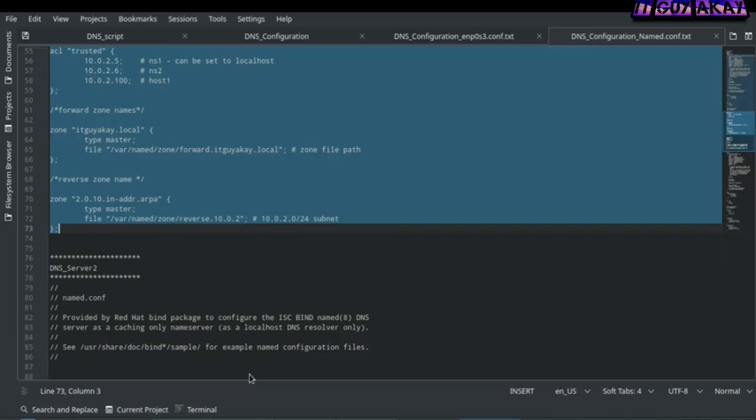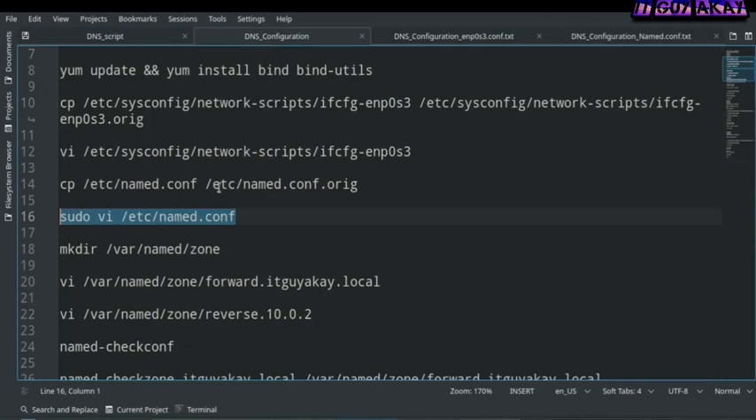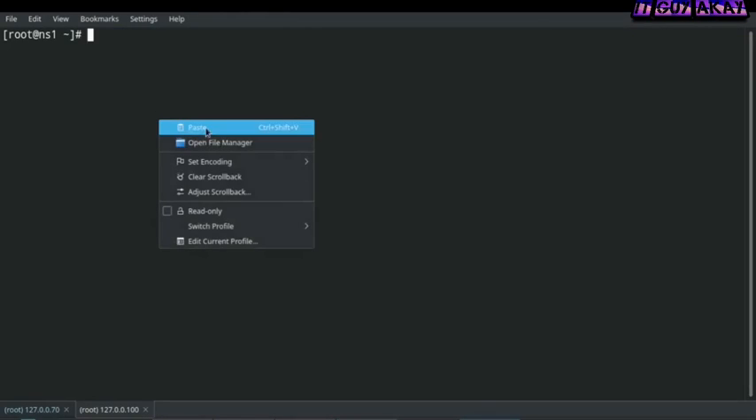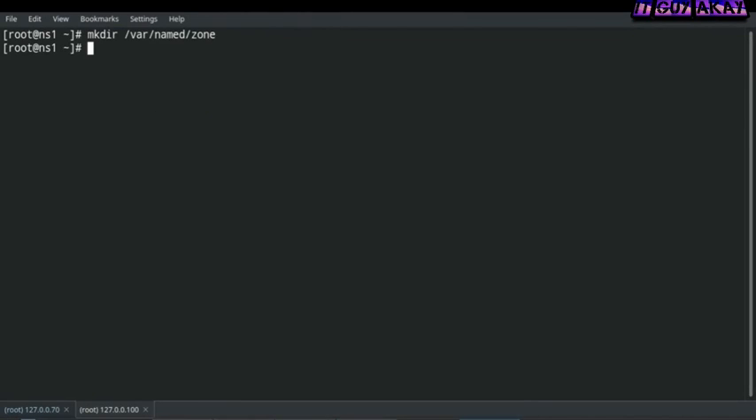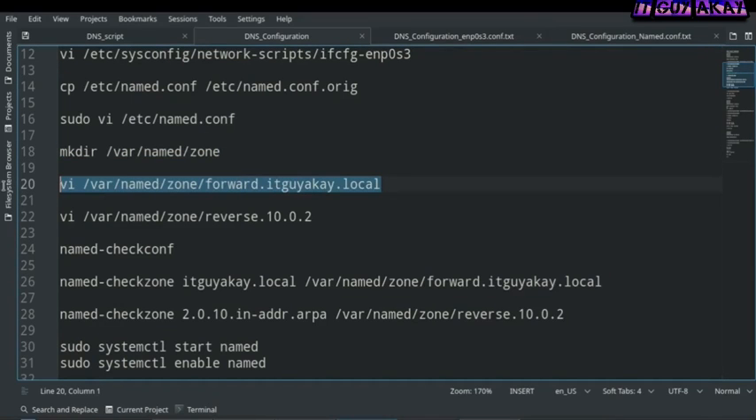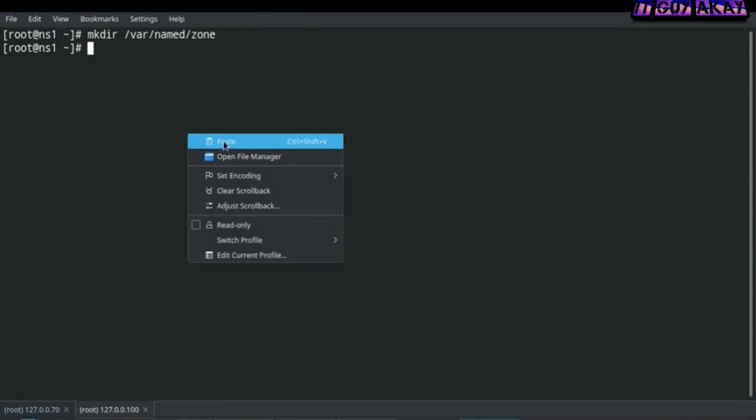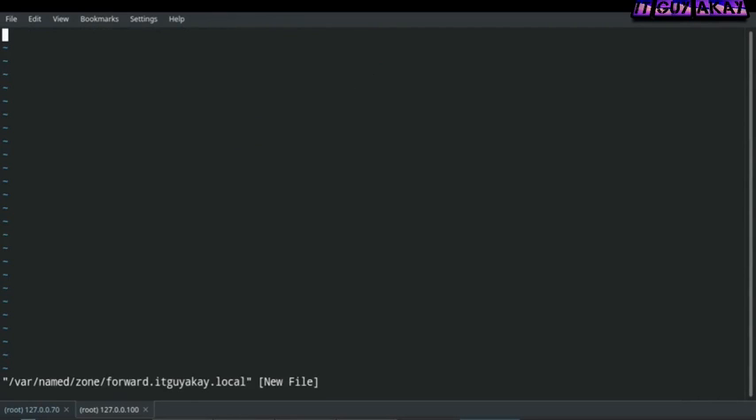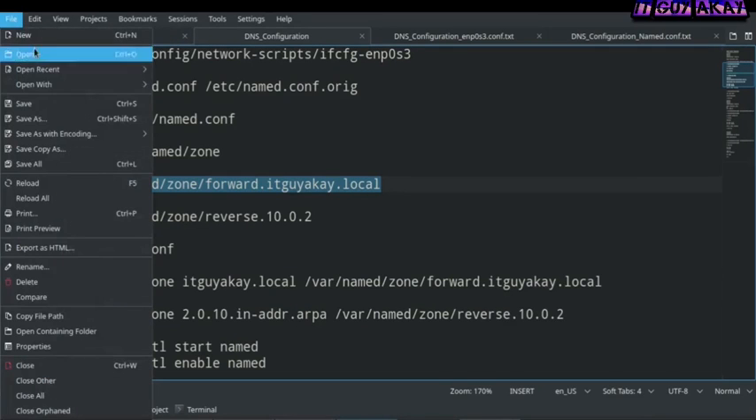Now next, we have to create the zone directory in which we will put our zone configuration files. Now create the forward zone configuration file. I have written down the forward zone configuration in a separate file, copying that to our forward zone configuration file.